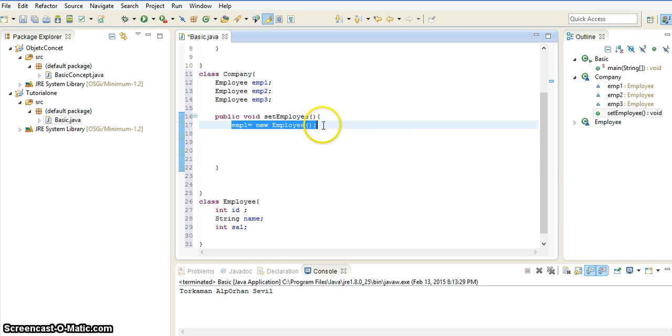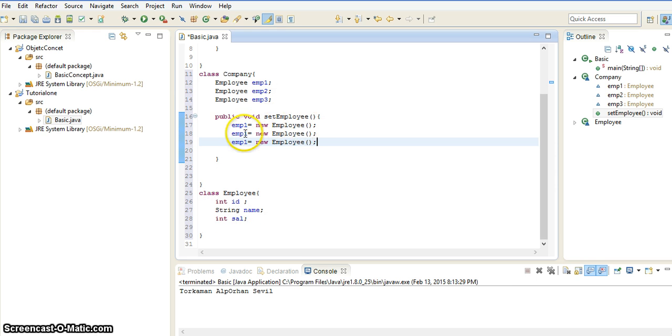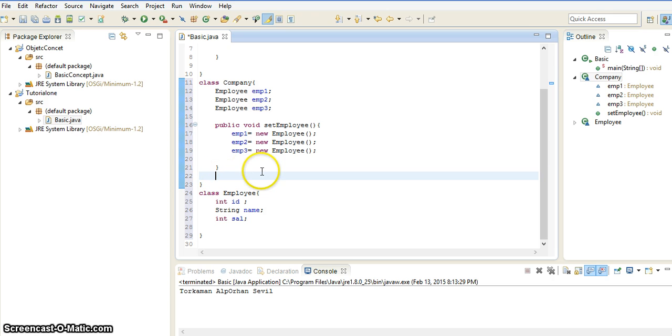And again, I'm going to copy this. This is employee 2, employee 3. You see, now I'm going to create a public method to get the employee name.